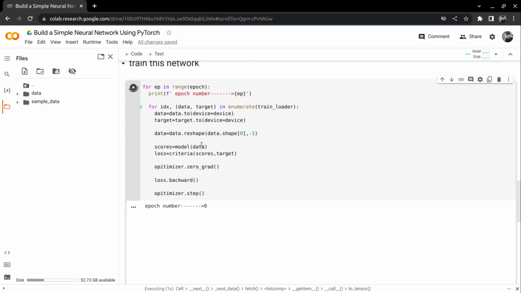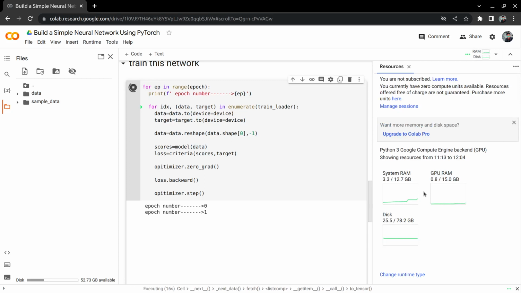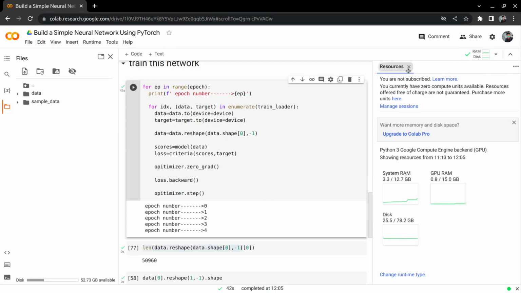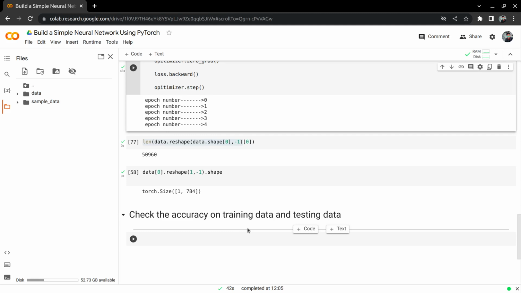Let's see. Let's wait some time. I think it has started working. Also you can see the RAM management here. This is the system RAM, 12 GB, and GPU RAM. Epoch 3 is done. Now next thing is our backward operations and all the things.